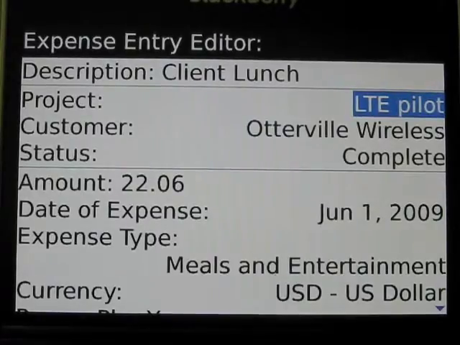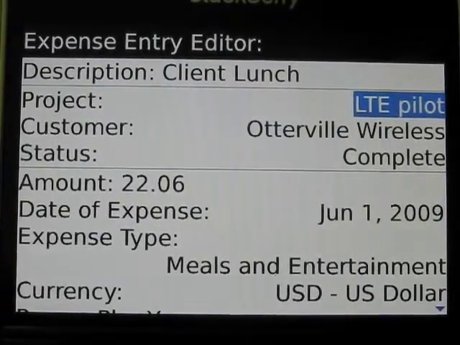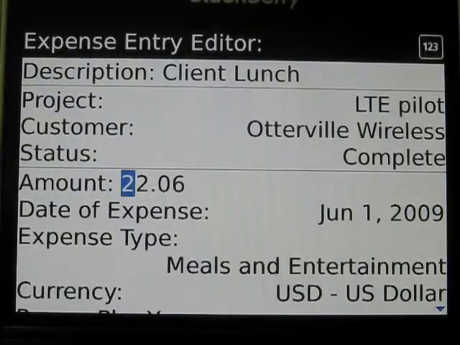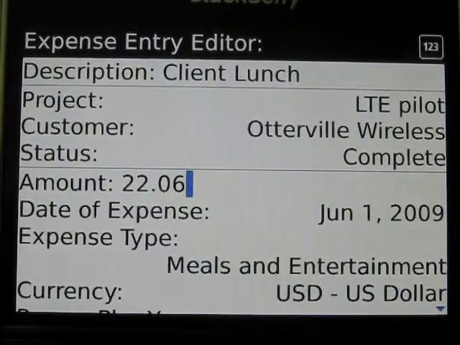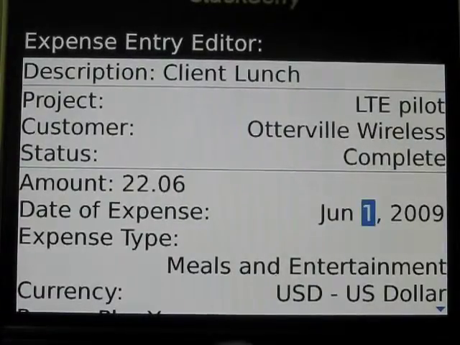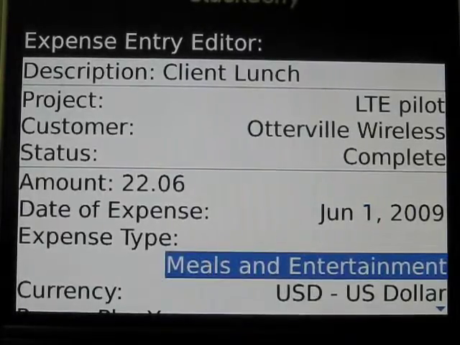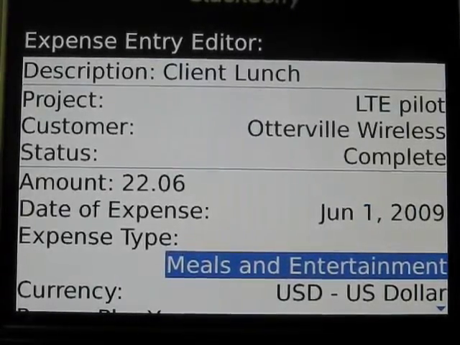ReportAway remembers that the last entry was also related to this LTE pilot project for Otterville Wireless. It also remembers the last amount that was entered. If that requires change, you would change it here. The date of the expense is taken from the calendar entry. The expense type is remembered from a previous entry.